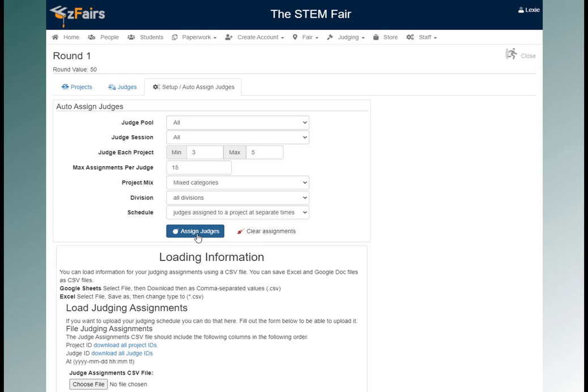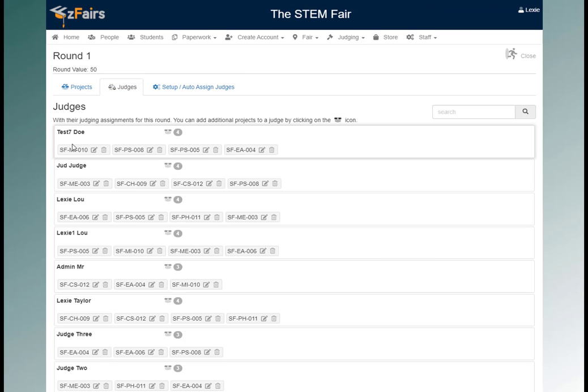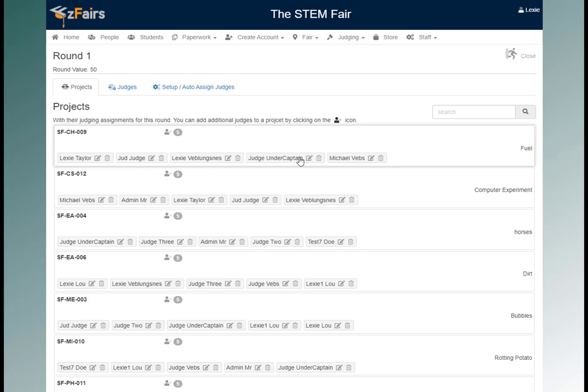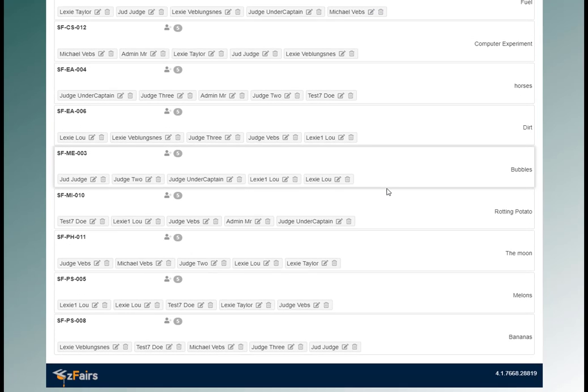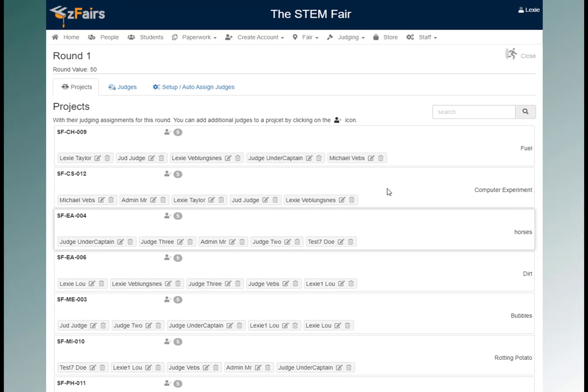If you click assign judges, you'll see that we have the judging assignments have been made, and we can come over to the judges subtab here, and you've got all of those assignments for each of the projects listed out. And also, if you want to see it a little differently by project, you can go to the project subtab and see all of the different judges as they are assigned to each of the projects.